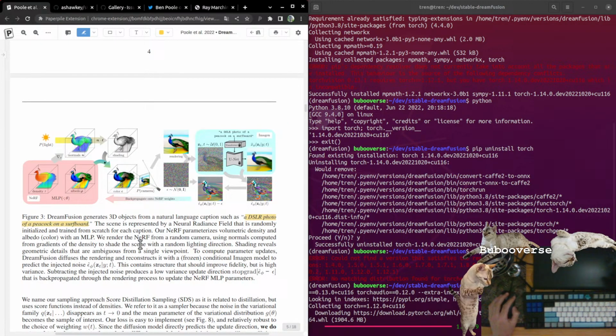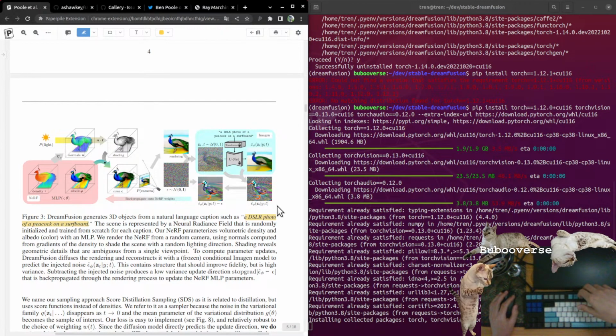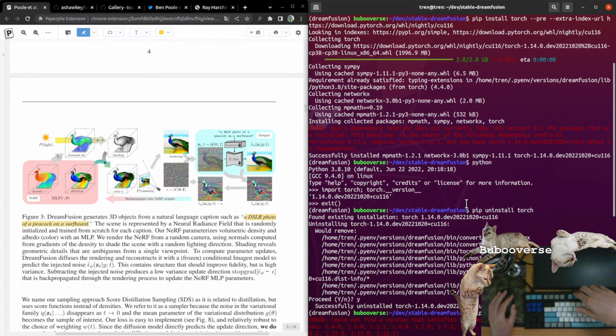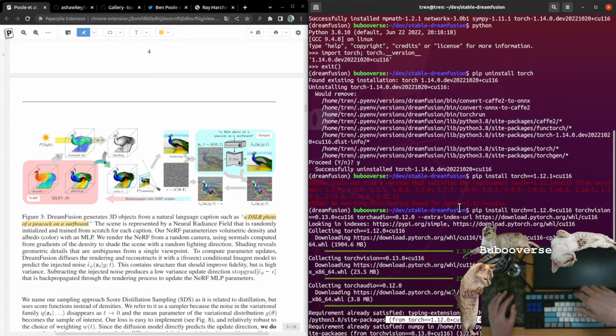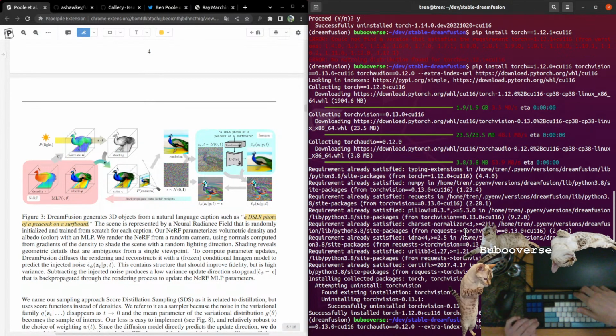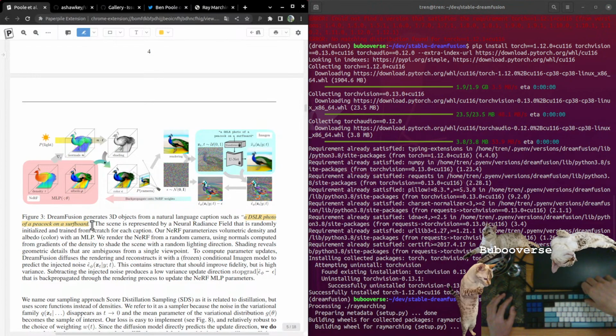Okay, let's go back to this graph in the paper here, or this figure in the paper that we were looking at. Okay, so it installed Torch 0.12. Let's see if these installation scripts work now. Hopefully they don't error out because we have the wrong PyTorch version. All right, well, that's going ahead.